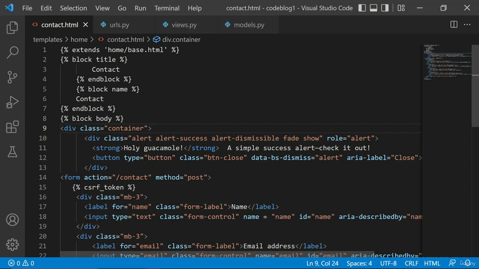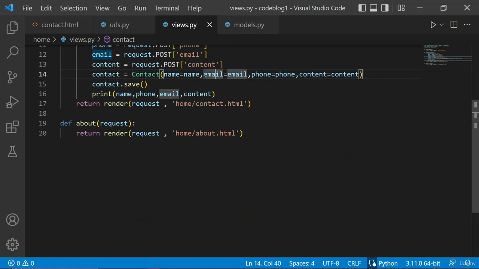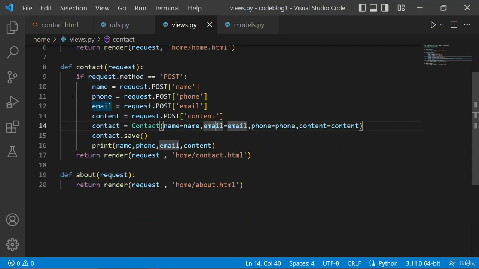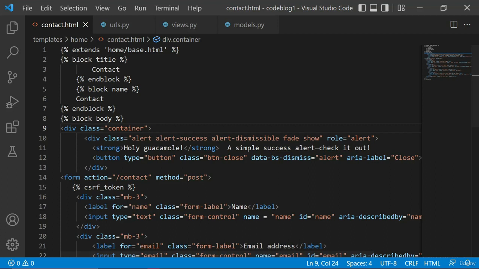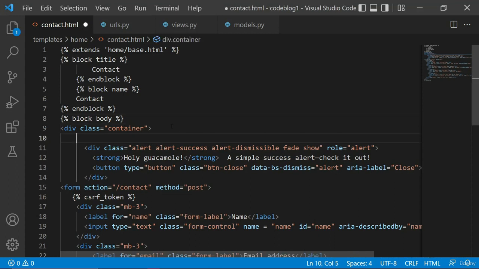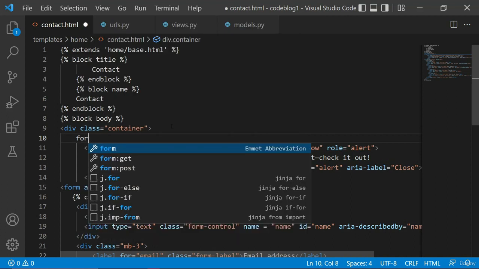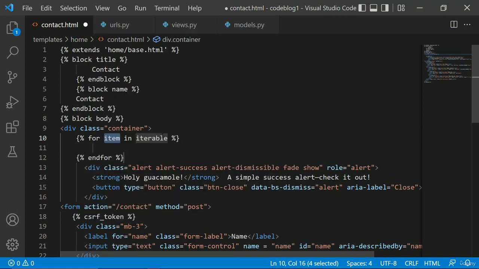After that, we are going to make some changes to this code so it fetches the errors or the success message from our views.py file, from this particular contact function. So let's add that now. First of all, we are going to be adding a for loop. I will do for j for, and after that we will do message in messages.